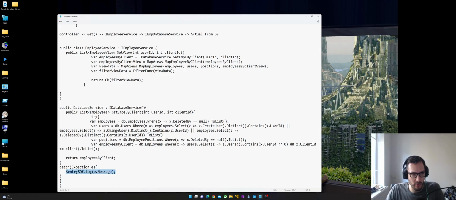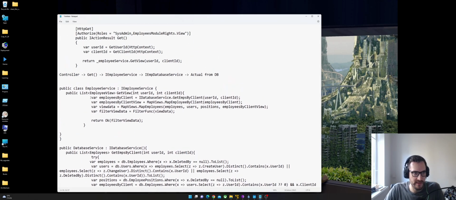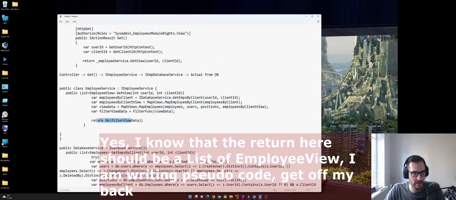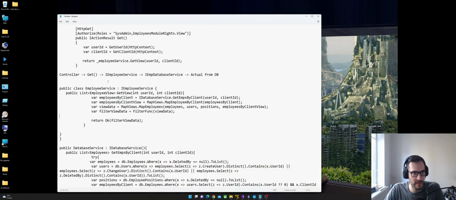Also, since it's only one layer here, you don't need to catch different types of exceptions. A simple message will work here. Log that into your tool of choice or into a local text file if that works for you. Return the list which you need. And as I said before, do business logic, return the business logic you need, and have the controller return that.